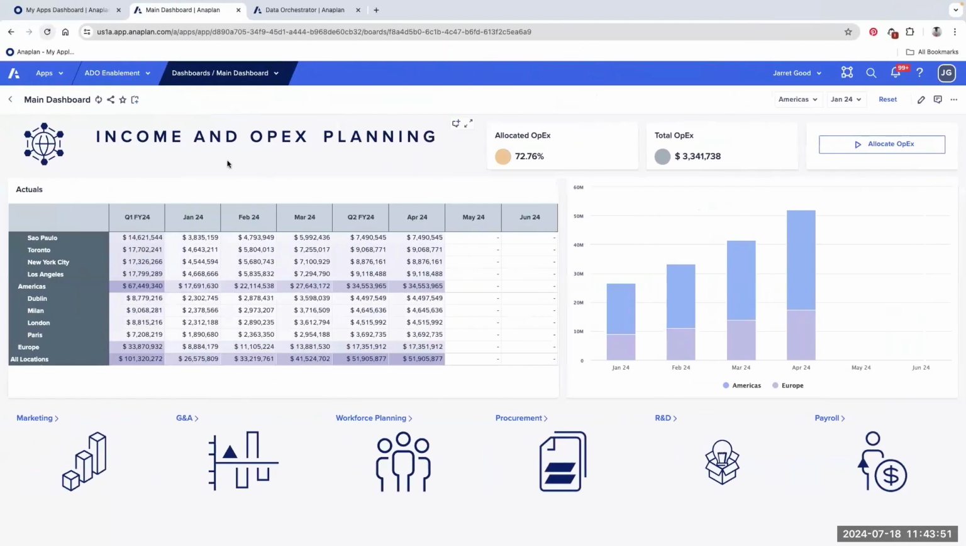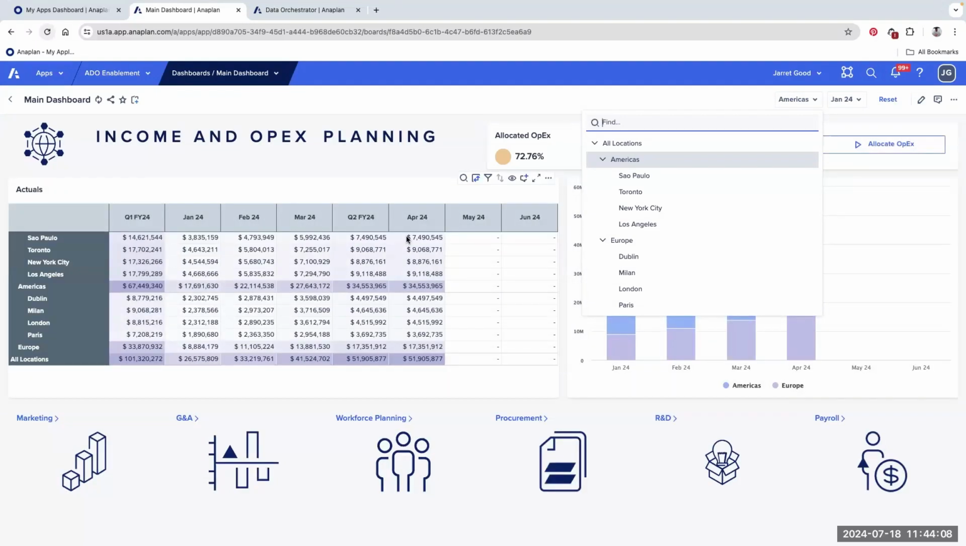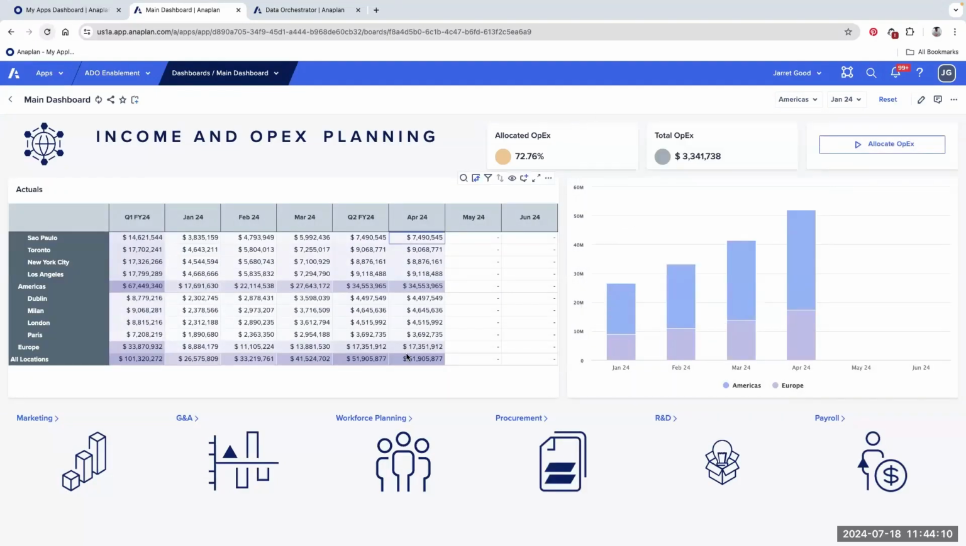So let's take a look at this dashboard. So this is a typical dashboard you would see within Anaplan. So you can see here, here's our hierarchy. We have our different regions with the locations rolling into them. So we need to add Asia Pacific as well as the different locations rolling in. As well as once we do that, we're then going to bring in our actuals here for April.